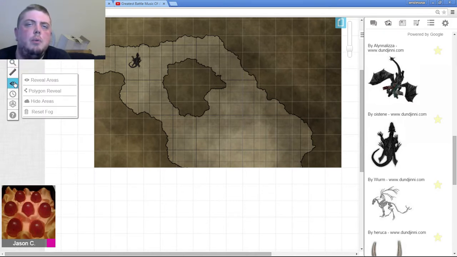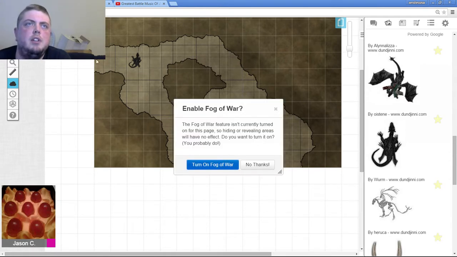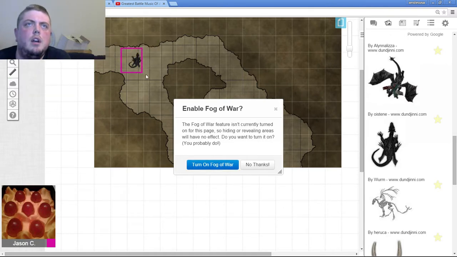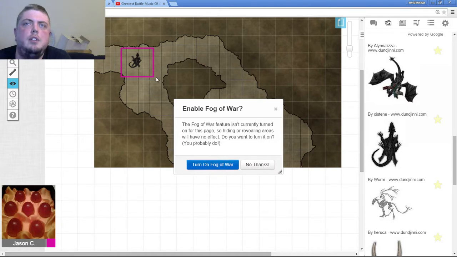Now, one thing that you want to do as a DM is make sure you don't want the areas to be revealed. So you can go ahead and hide an area. If you want to hide a specific area, you can hide a specific area. You can reveal areas too by clicking and dragging. Here we go.